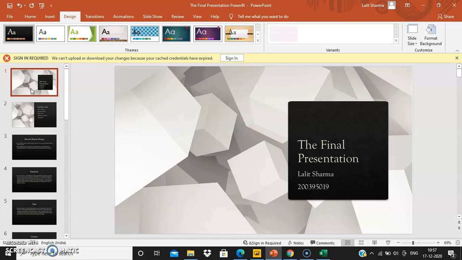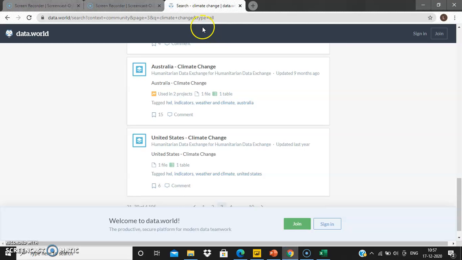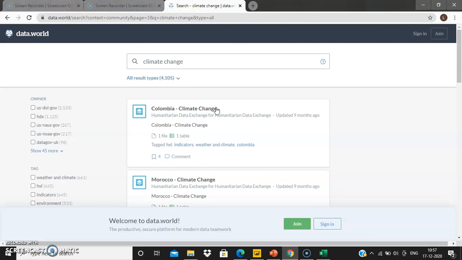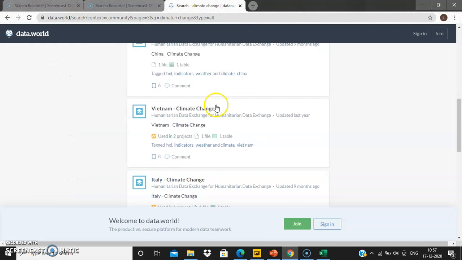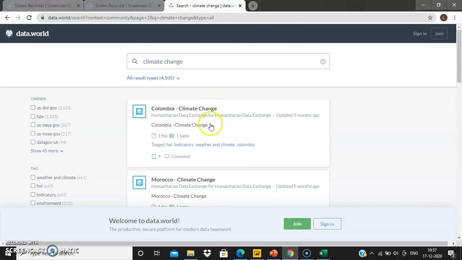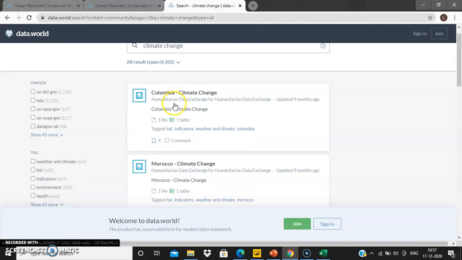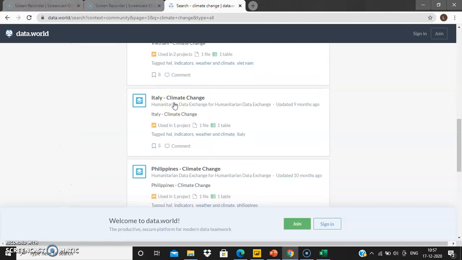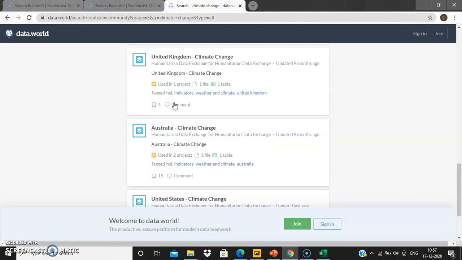The data that I'm using is from 2001 to 2010, which is not that recent, but it still can show us how bad the climate change is. I got the data from the website called data.world. If you come on the website and search climate change, you will see different countries with titles like Colombia climate change, Morocco. So I just looked up from all these countries.